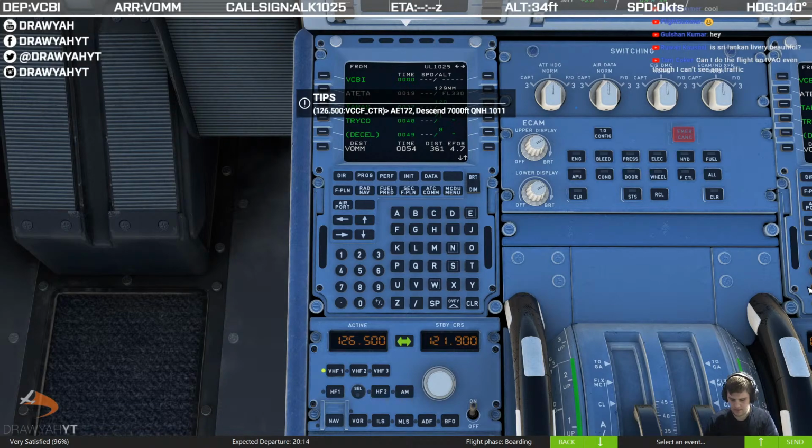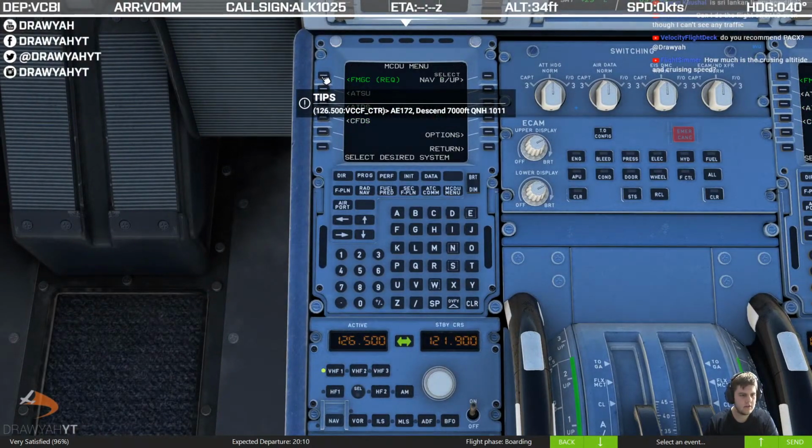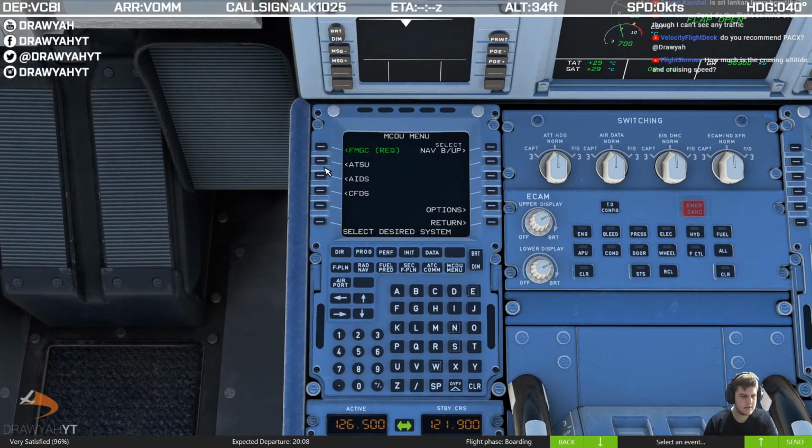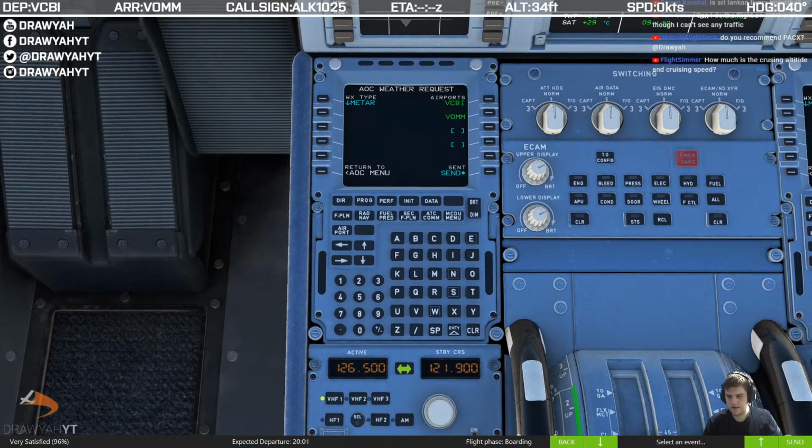What I'm going to do quickly is then listen to the ATIS. We'll print out the weather information as well while we're here. So MCDU, MS, nope, sorry, it's add to menu, AOC menu, weather request, and send. I can go to here. And our departure is 6 Charlie Bravo India.